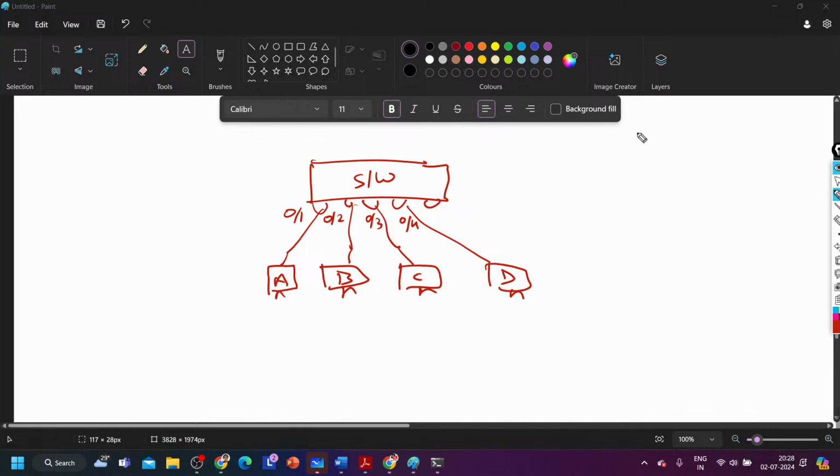Guys, what is the meaning of 0/1? Anyone? A slot and port number. Yes, slot and port. 0/1 means slot number 0 and port number 1.